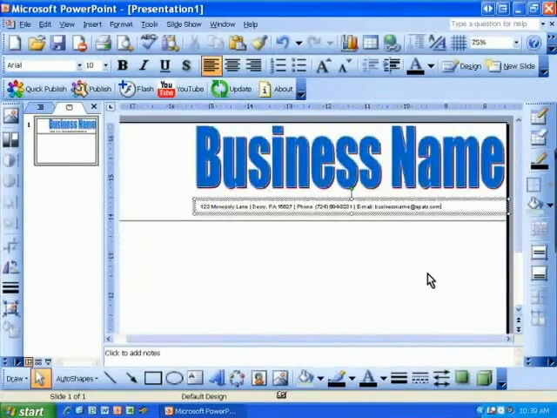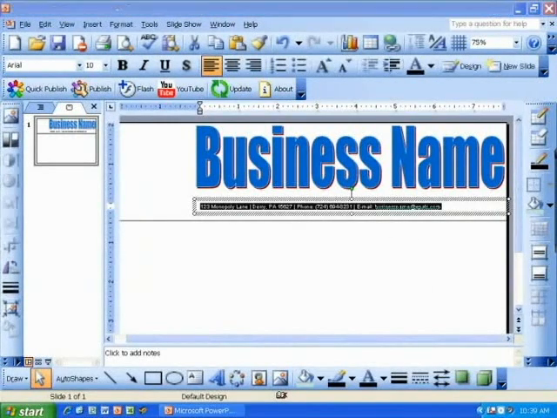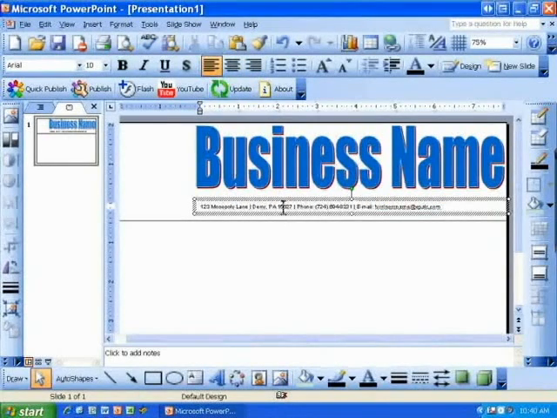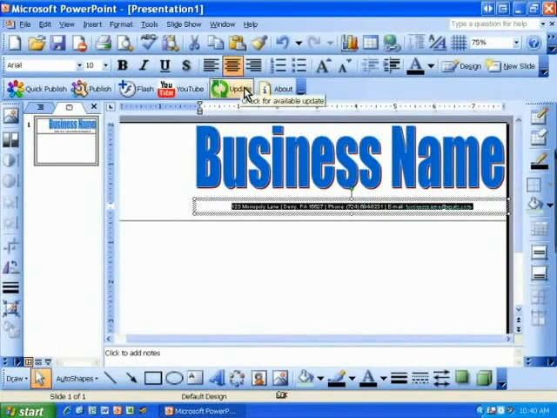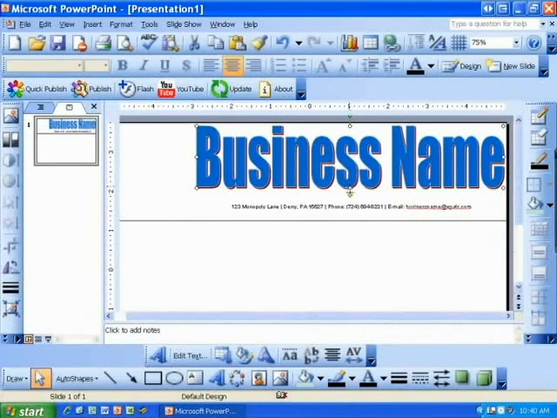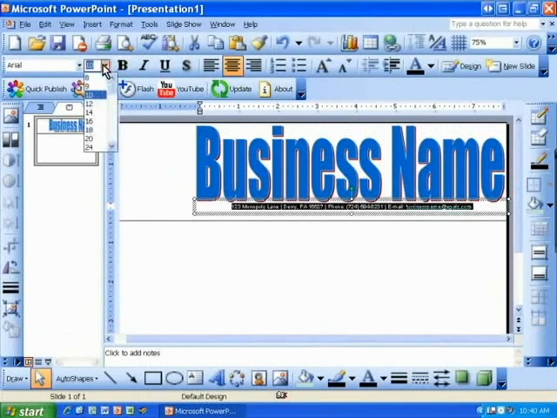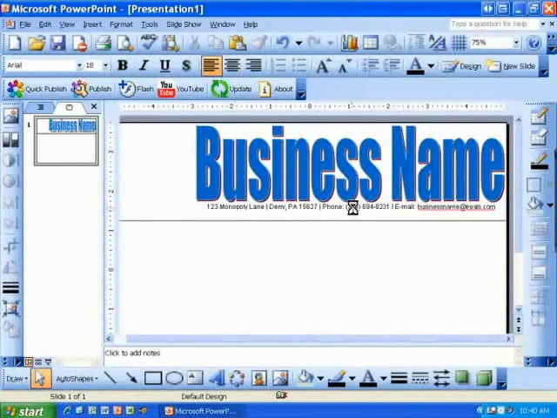Now if I zoom out, you can see all of the information here, and I'm going to highlight it all. Once you have it highlighted, you can then center it inside the text box. Then you can position your name so it's right below that. We could actually increase the font size. Let's try 12. That's a good size.